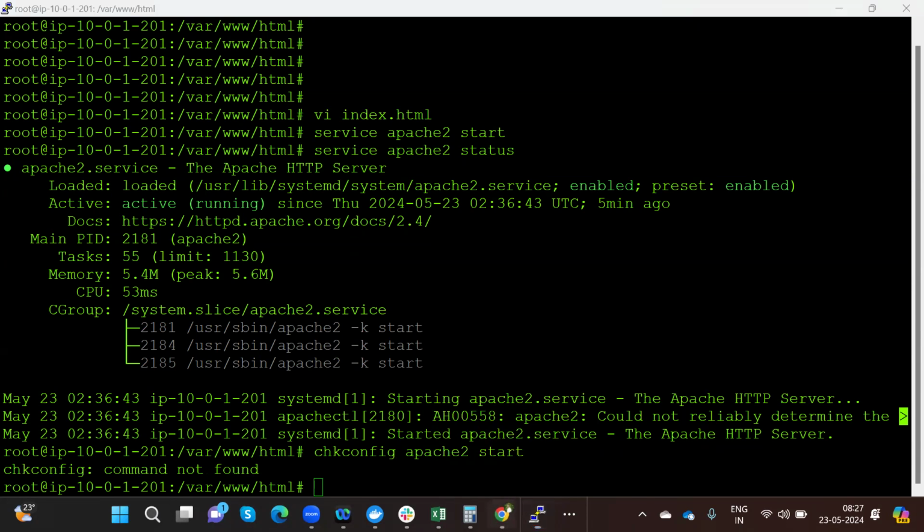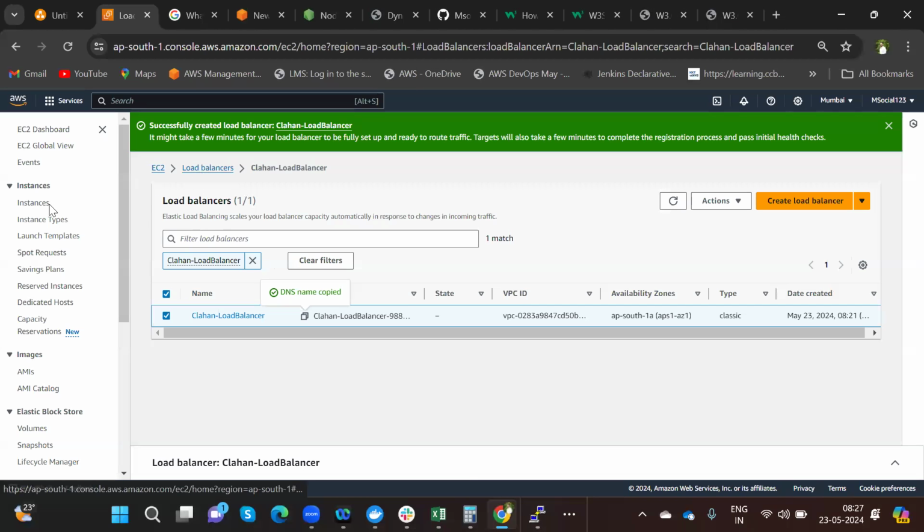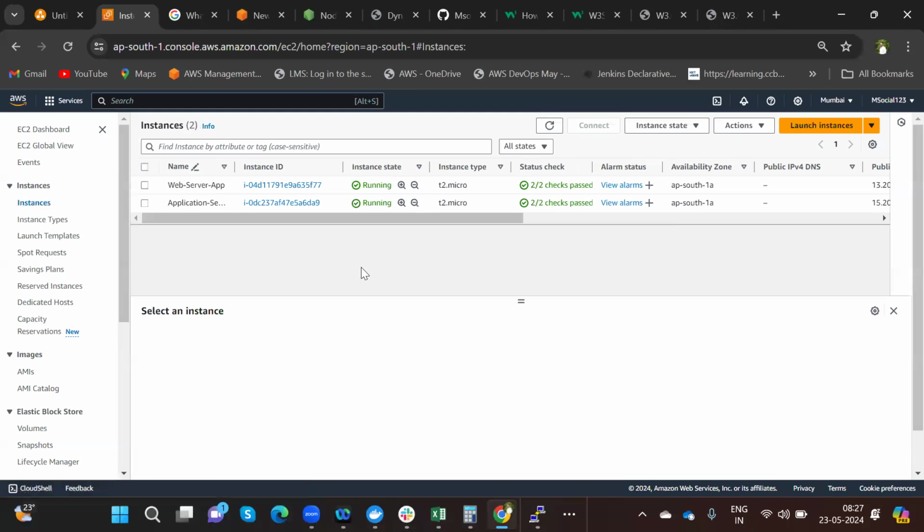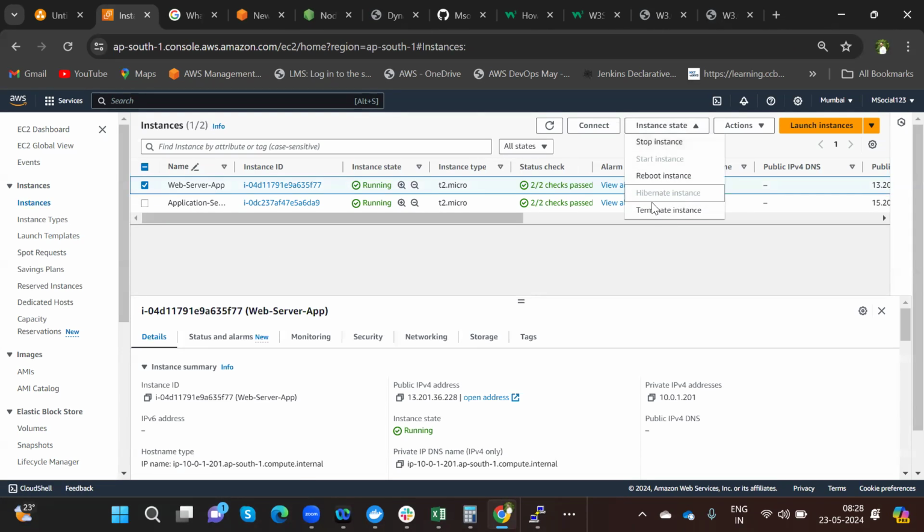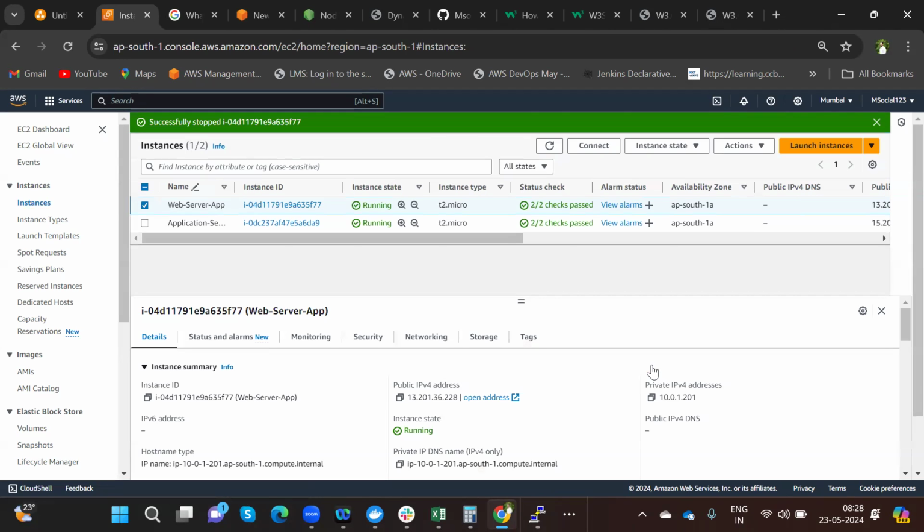Say for example, when I go to my instances right now, and if I stop one server, let's see what is going to happen. Now I'm just going to stop my instance. That's it. Now check your URL which I provided. See whether you are getting 2 responses or only 1 response.